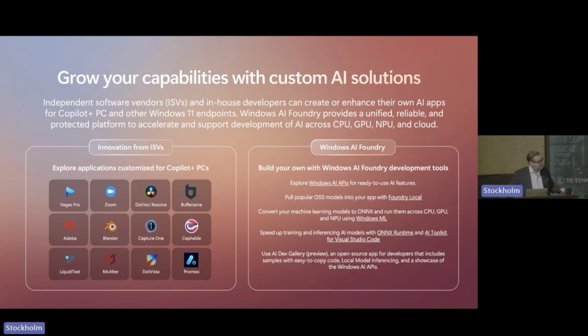To the right-hand side, it says Windows AI Foundry. That's something else that will push this development. Windows AI Foundry is a platform from us at Microsoft where you can develop and distribute AI apps. And this is both for very small companies as well as very large companies. So with AI Foundry, you get models, you get library of code, you get a lot of help to start developing your own AI applications.